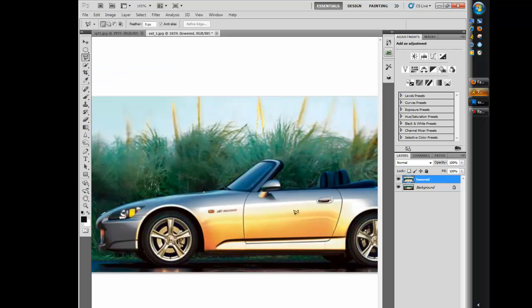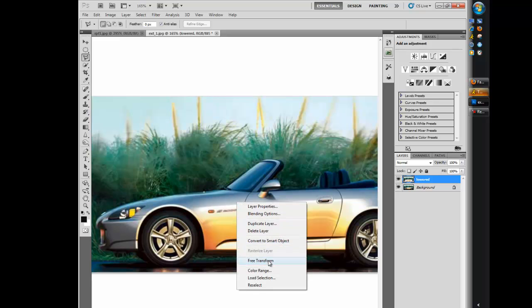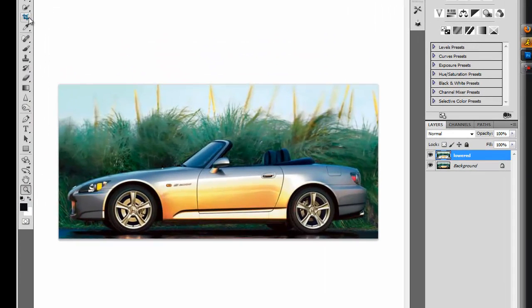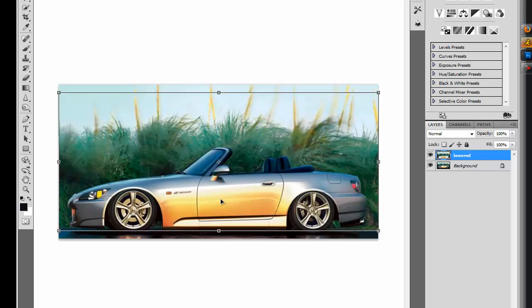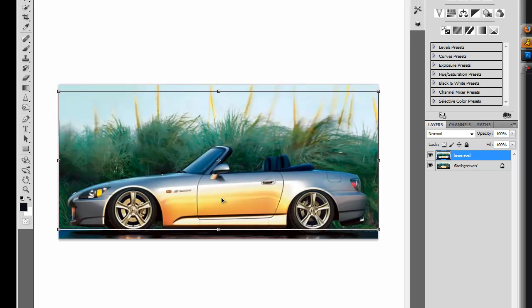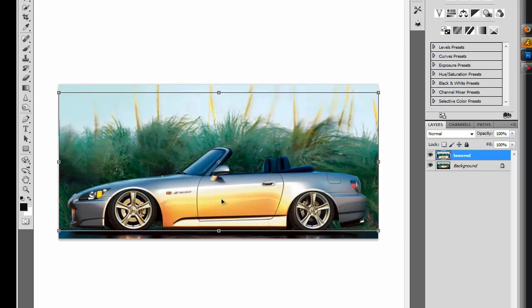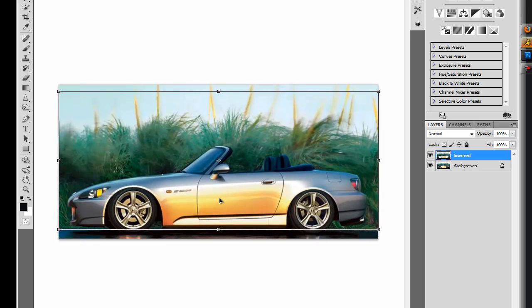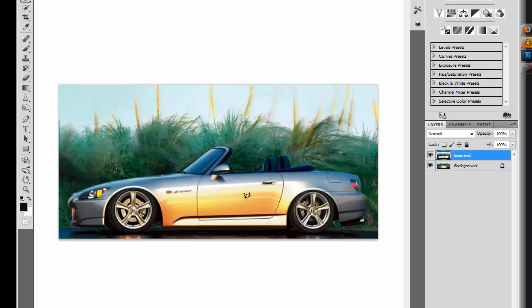Alright, now once that's done, this is where you get to lower your car. You right click on the picture, it says free transform, click that. Now let me zoom out real quick so you can see. Now if you notice, you can lower the car. What I suggest is don't lower it all the way down. Just try to lower it a little where it looks real, not fake, not a big old mess of loweredness.